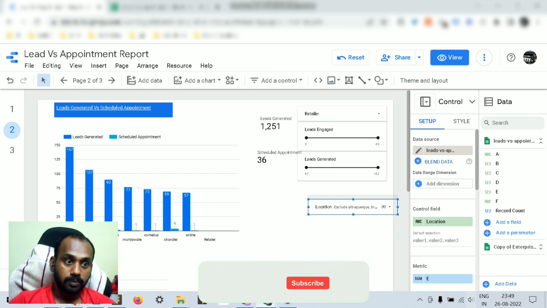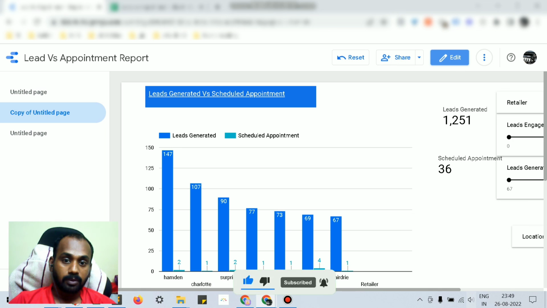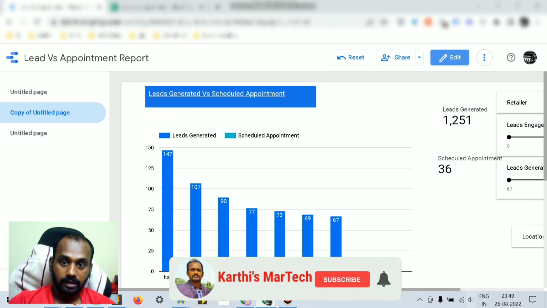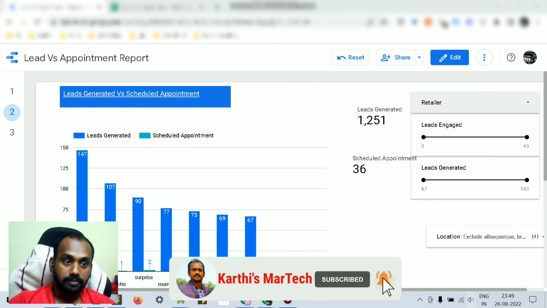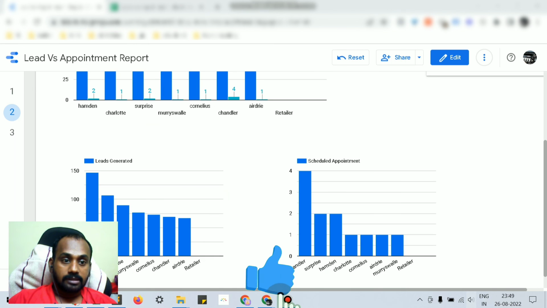Let's go to view. I'm in the edit mode. To go into view mode, you can just click view. This is the report. You can share it with your client or your team. Okay, and this is the complete report.